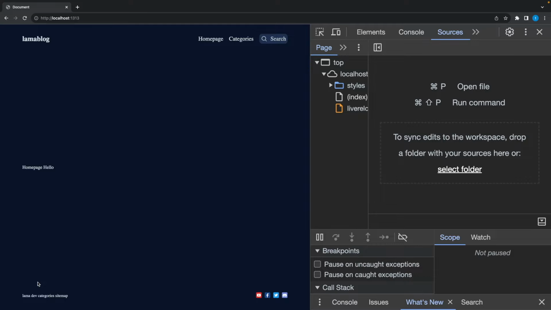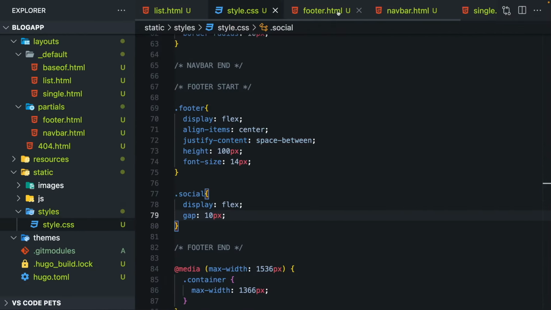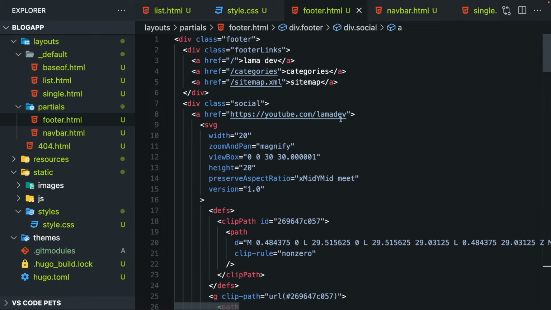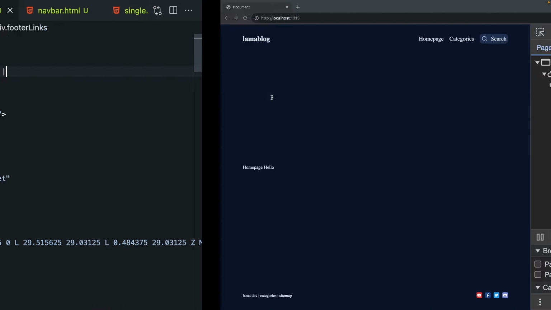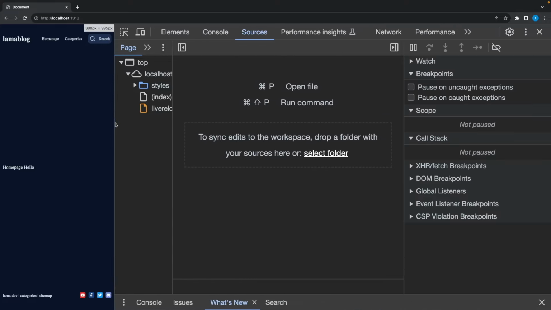By the way, I can give separator between my links. Let's open up my links here. And I'm just going to add here this pipe. Okay. Let's check. Perfect.